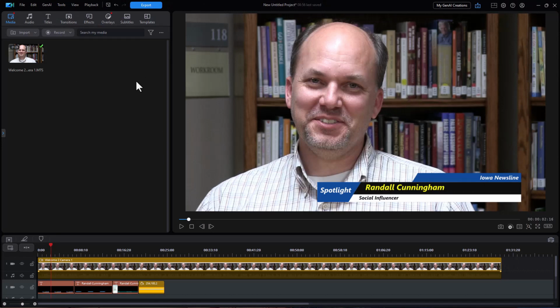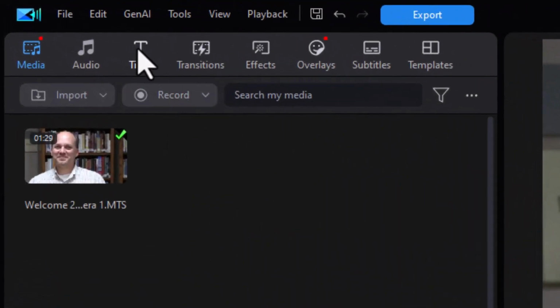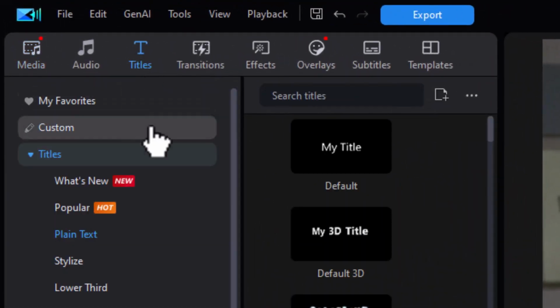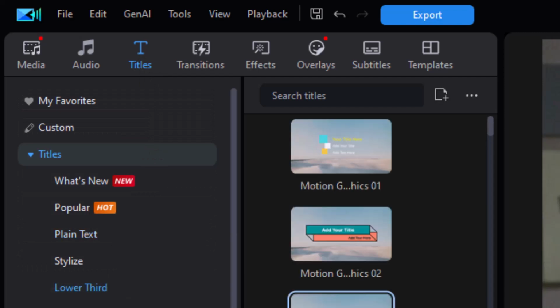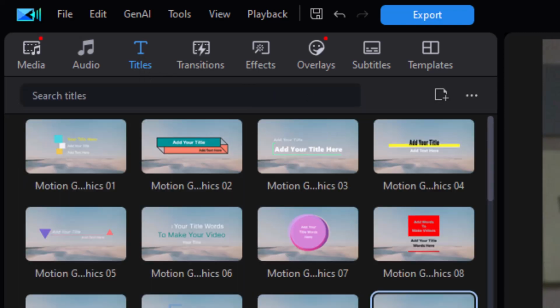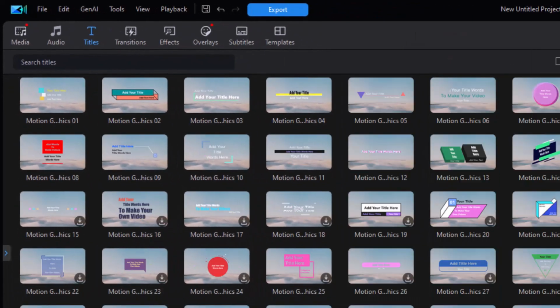So what I'm going to do, first of all, is take one of the most common ways we use it, which is to use simply a title called lower thirds. So I'm going to go into my titles room in the upper left corner, and I have one called lower third.